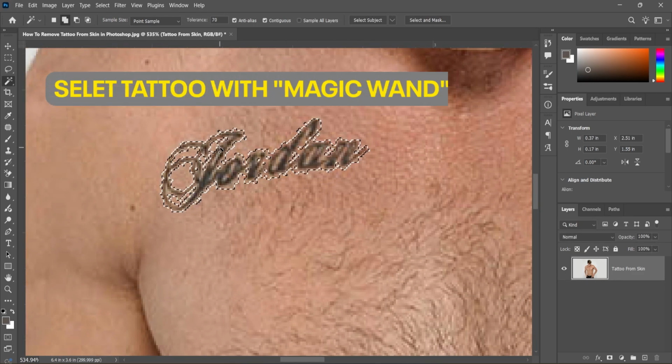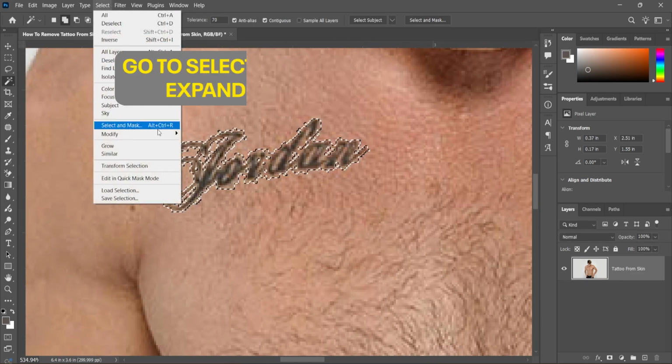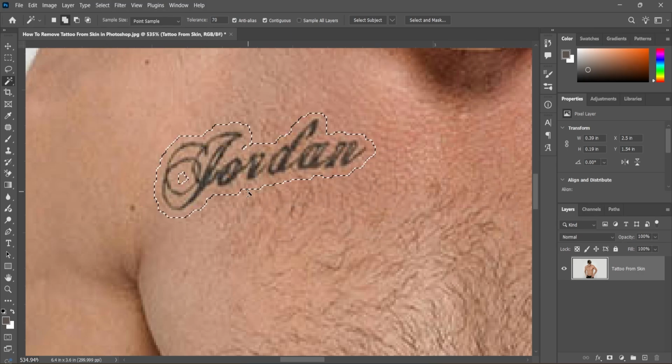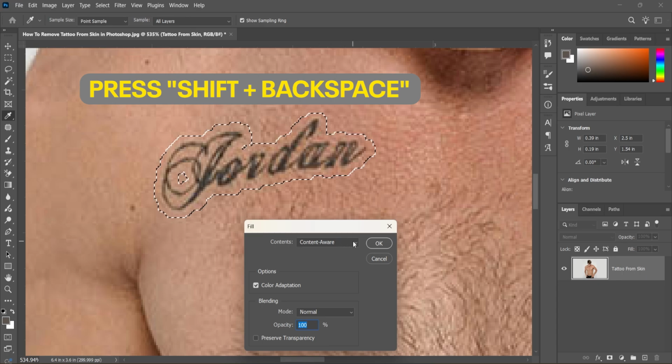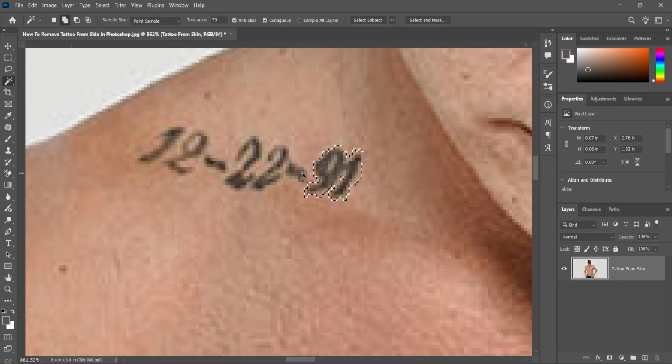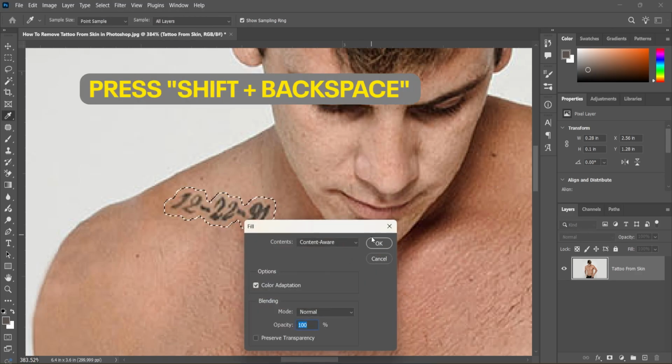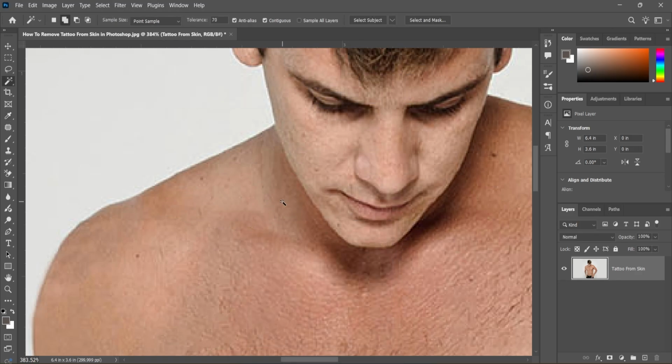Again select tattoo with magic wand tool, select, modify, expand by 3 pixels and press shift plus backspace and hit OK. Repeat the process with this one as well. Shift plus backspace, make sure content aware is selected and do it.